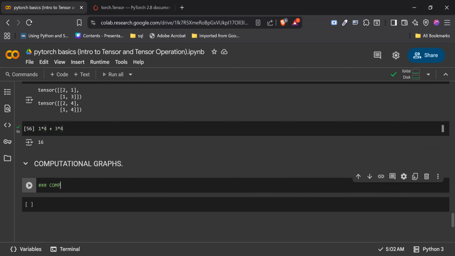So how do computational graphs work? How does automatic gradient computation work? How does this help us to actually compute gradients and train neural networks? This is the way it works.